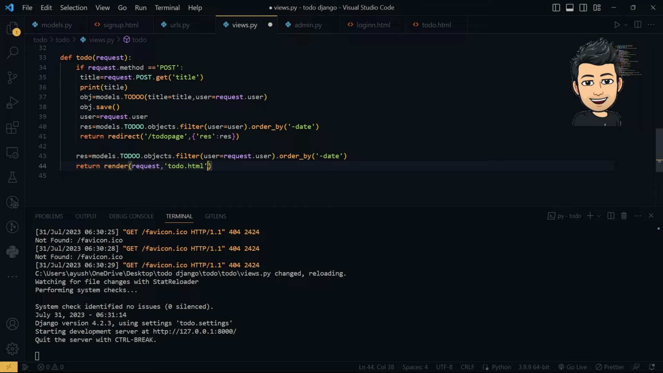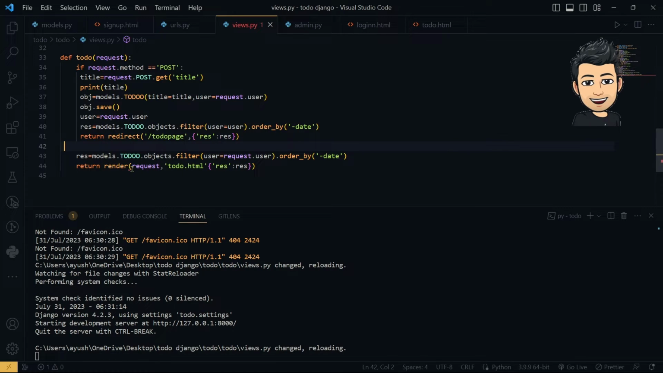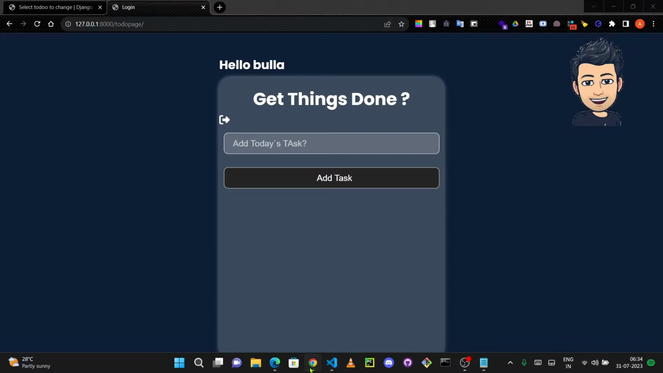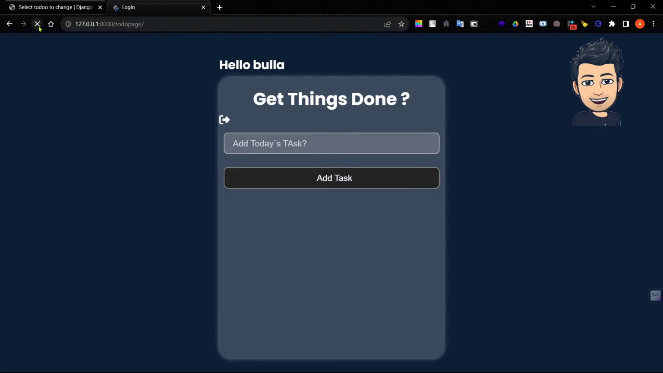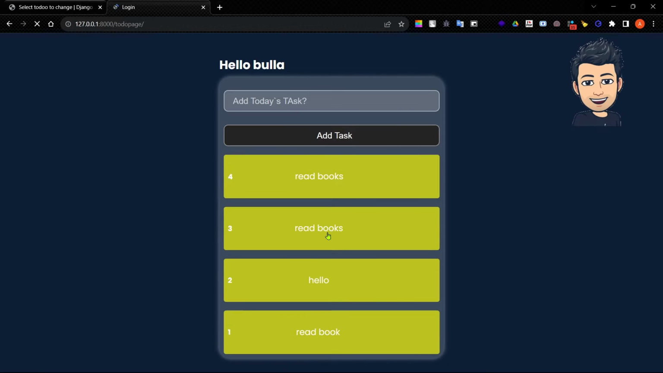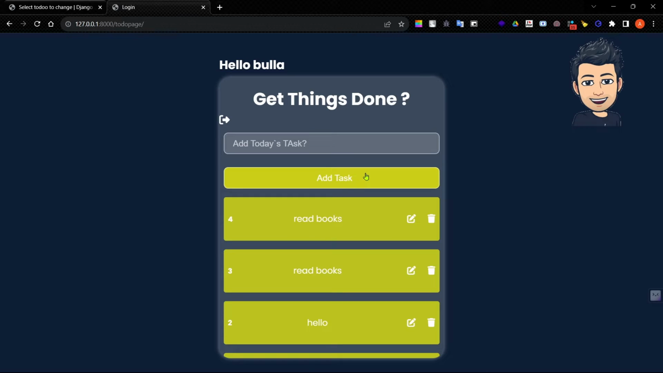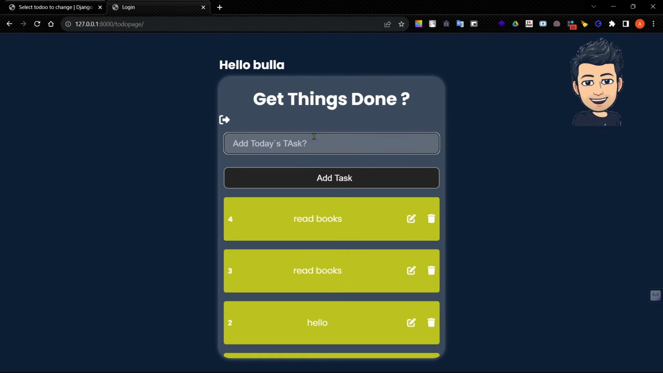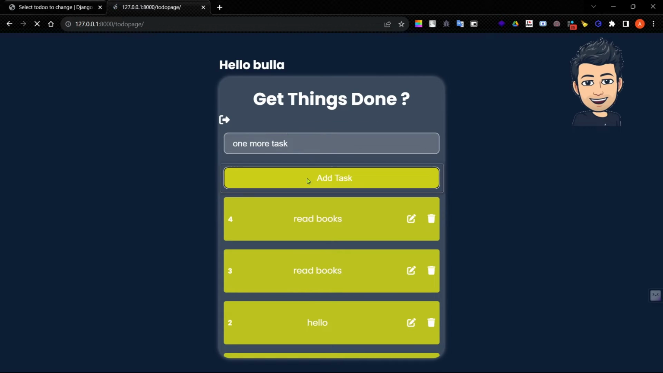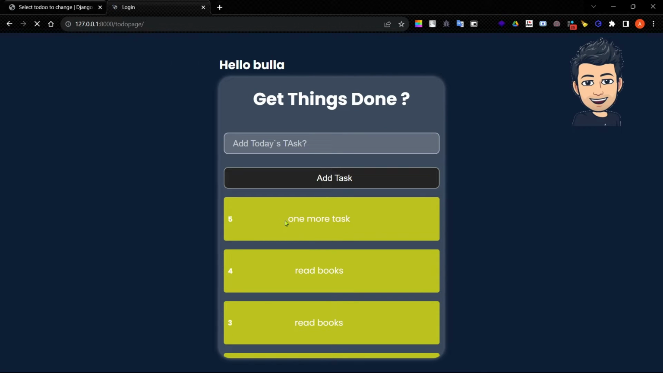Now we have to send our objects in our HTML file. So we send our objects, refresh. Now Control S. Now we check our to do is show or not. So you can see that our to do is showing. And we have to add one more task. So you can see that our task is added.